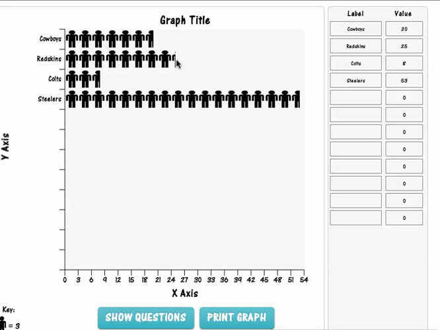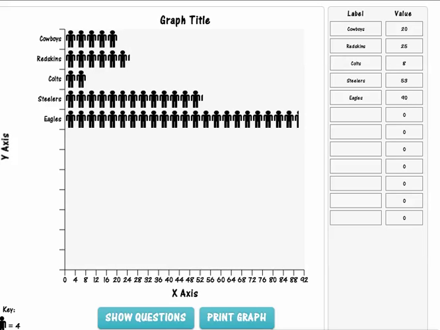And you can see there's 1/3 here for the Redskins. So let's do one more. Let's put the Eagles. I'm not an Eagles fan. Let's just see what happens if I put 90. Let's watch how the key changes. So now, to represent 90 people, the icon is worth 4. So as you see for the Cowboys, 4, 8, 12, 16, 20. And for the Colts, 4, 8. And you see there's fractions of people here, where 1/4 of an icon is used to represent a half.